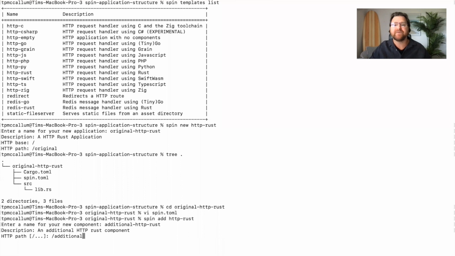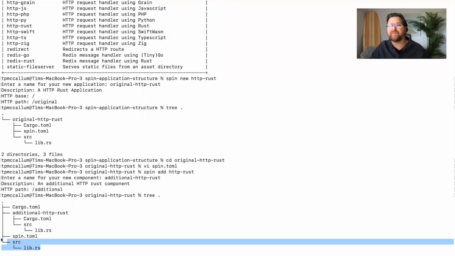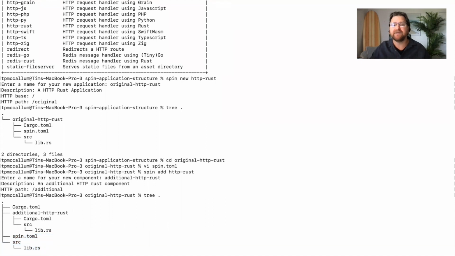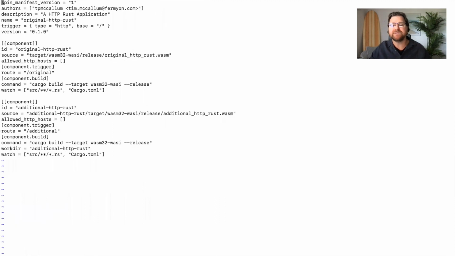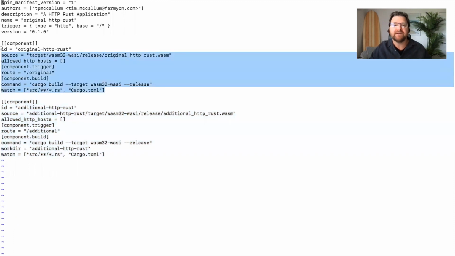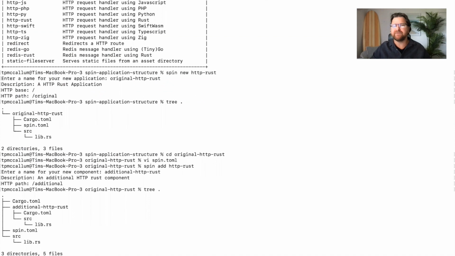So essentially what's happening here is the new HTTP component called additional HTTP Rust is a subsidiary of the original component. The additional is tucked away inside the original's directory, which creates a hierarchy. But if we look at the manifest, we see that these two components are just side by side and there's no hierarchy. So the file system really isn't aligned with the manifest.